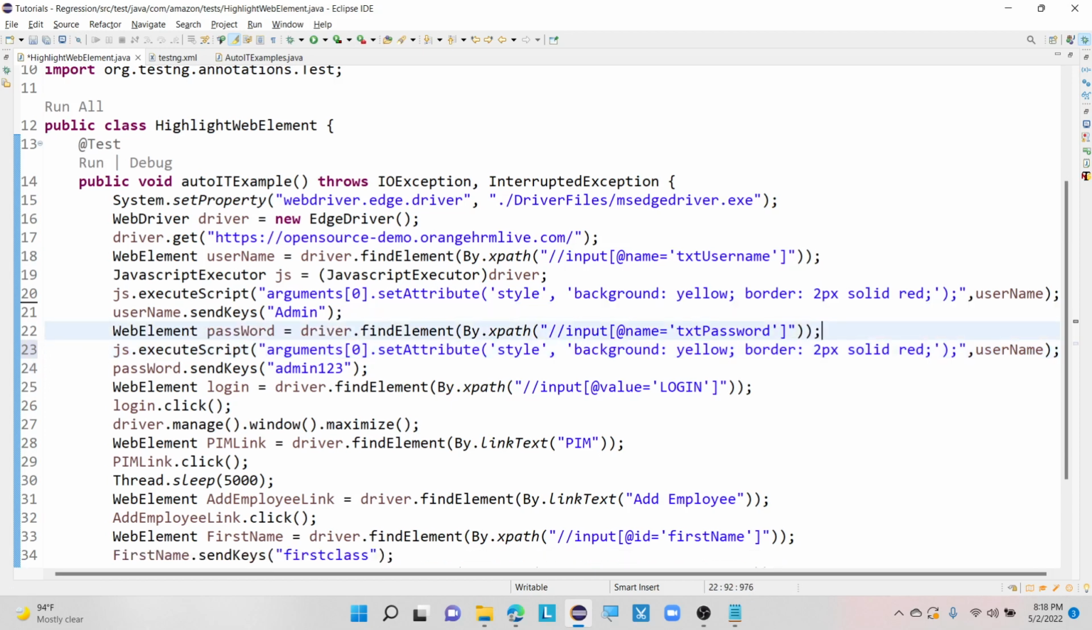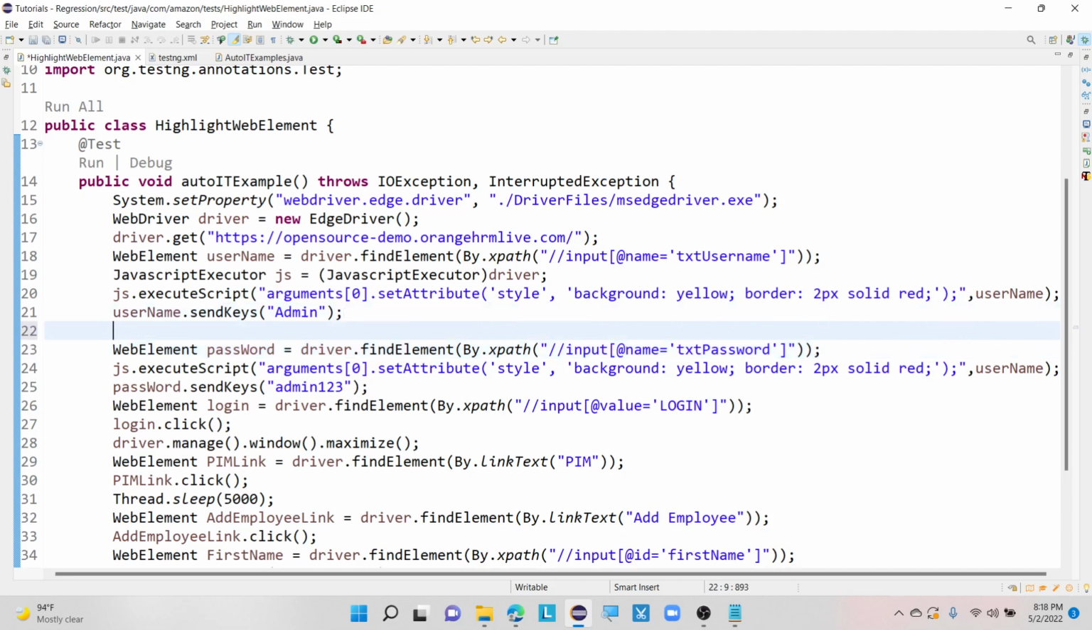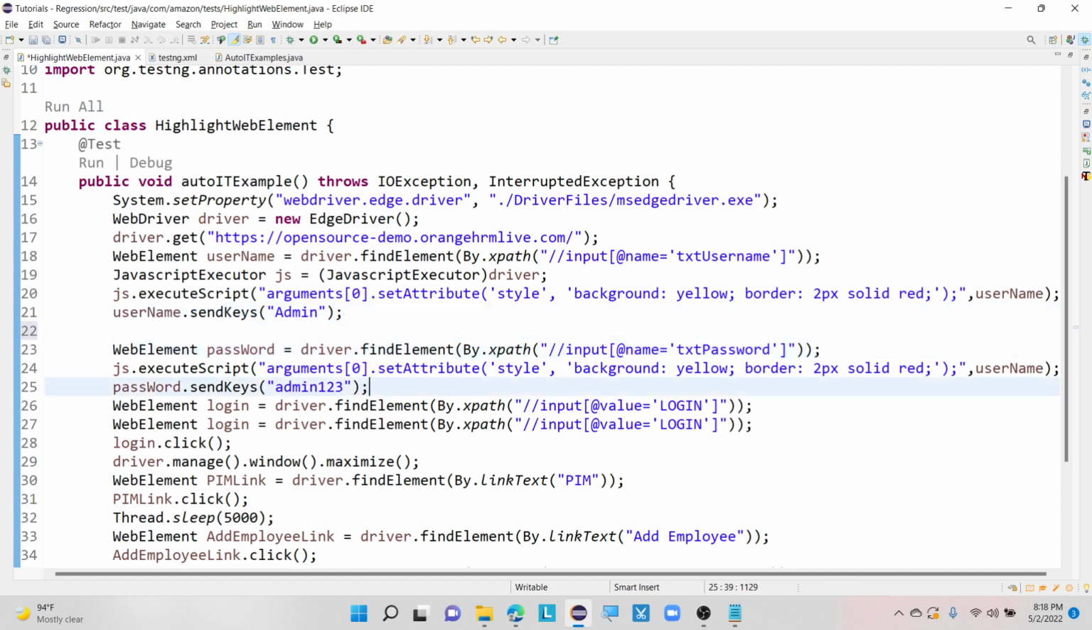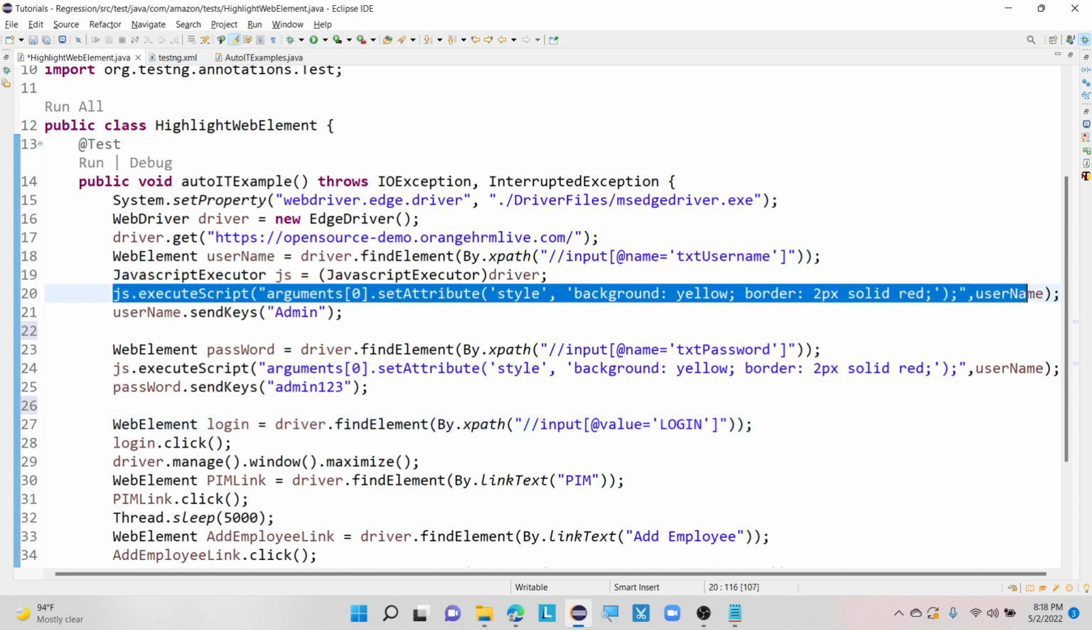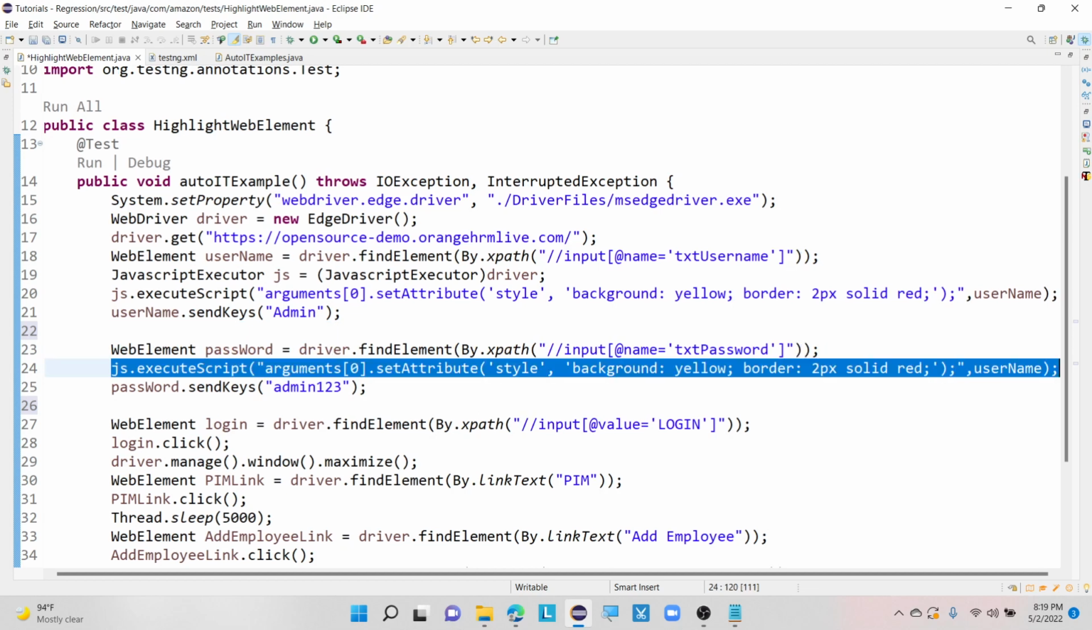I'm adding color as well here. So this is for admin and this is for password. So now I'm going to add it for login also, right. So now I'm going to add the same color for login button as well, and we will see what will be the output.